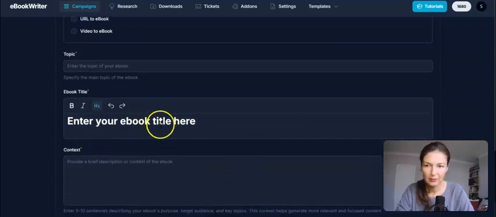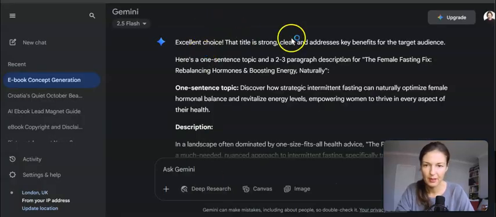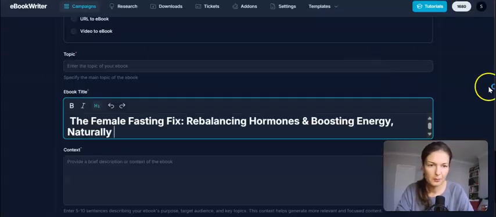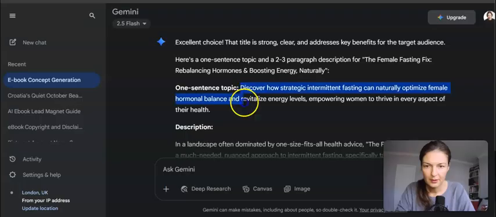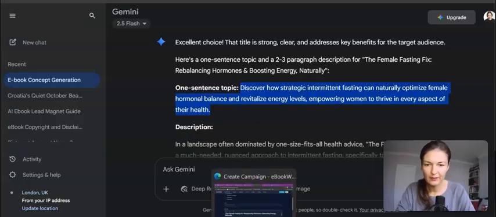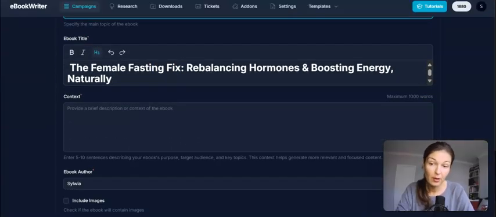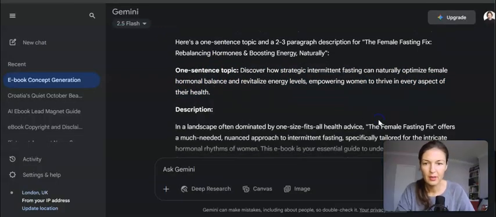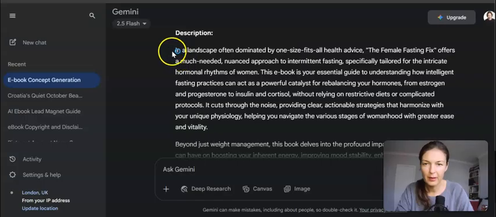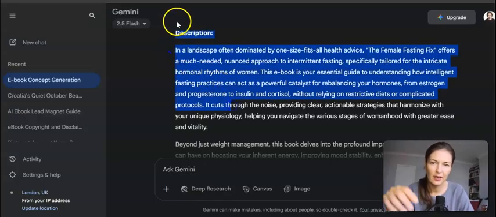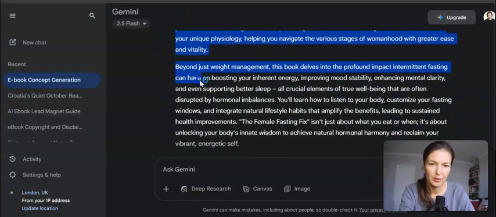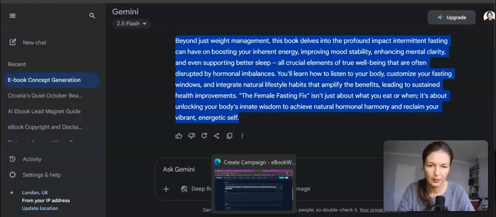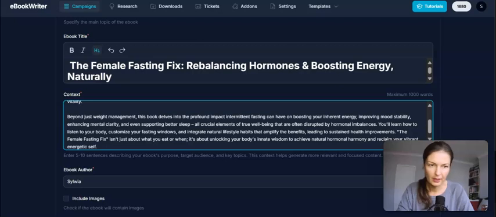Enter the title. So let's grab it from Gemini. It's this one here. And just paste it in here. Right, let me get the topic. So just 1 sentence is enough for the topic. And then the context would be the description. So a 3-paragraph description is more than enough. And of course, do your research with AI. Okay, get all of the information that you need for your book as well. So throw it in here.